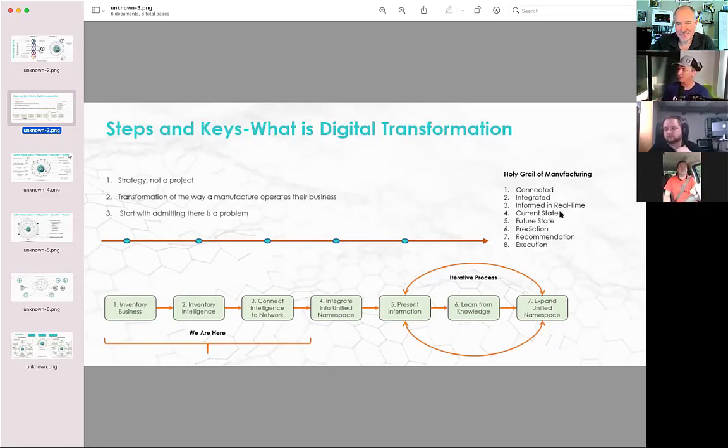And so that allows you to, number 4 in the manufacturing holy grail, display the current state in real time. You've got all that information. You're displaying the current state of the business in real time. That is the current state of the machines, the current state of the employees, the current state of the financials, right? But you're not only displaying the current state, number 5, you're displaying the future state.